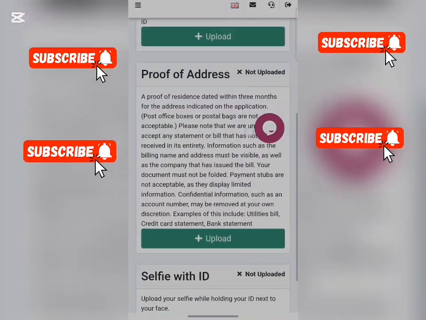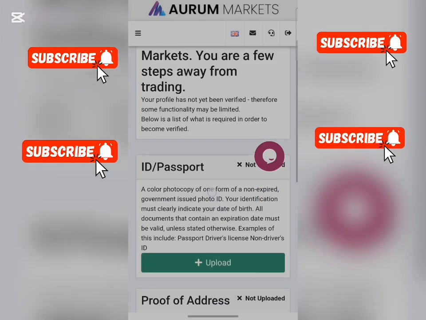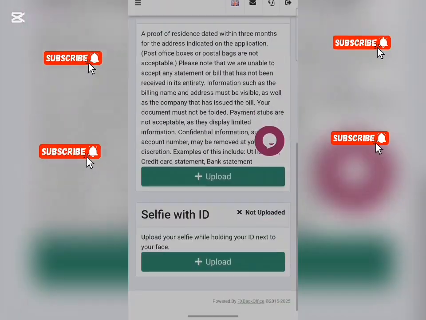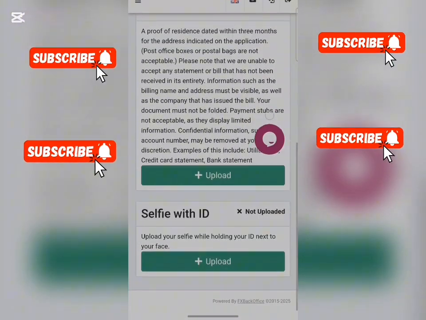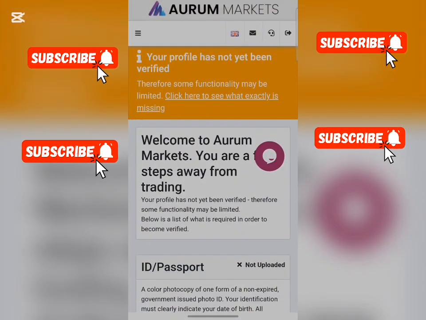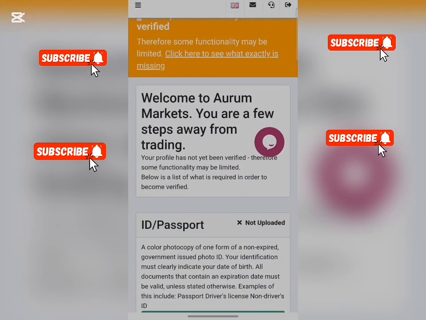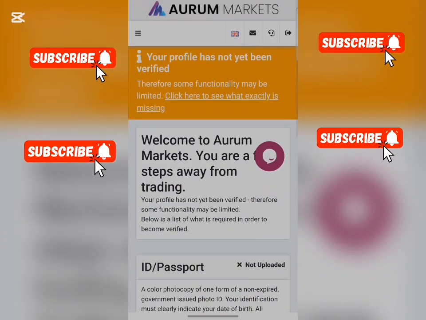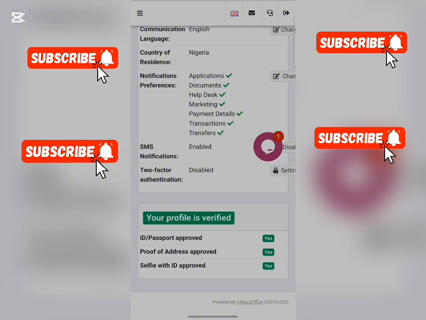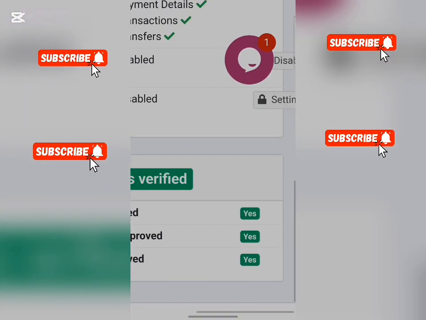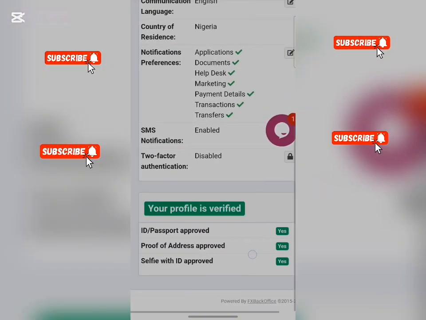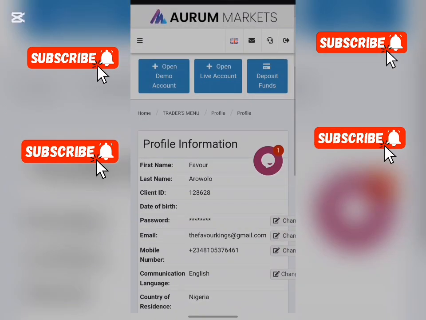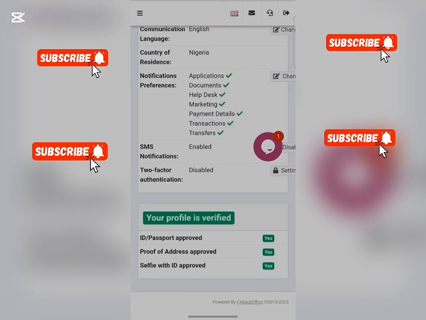Your profile has not been verified. These are the ways by which you can verify your profile: your ID or passport, proof of address, and a selfie with ID. After uploading everything, this is how it's going to look. Let me show you how it's going to look, because I have been able to verify mine. This verification does not take long. In a few minutes you'll be verified already. This is how your profile is going to look after verification. As you can see, ID or passport approved, everything has been verified, and my profile has been verified.